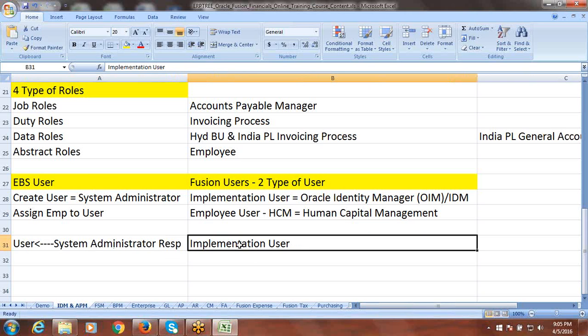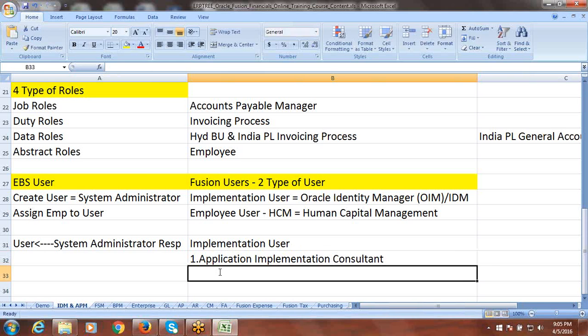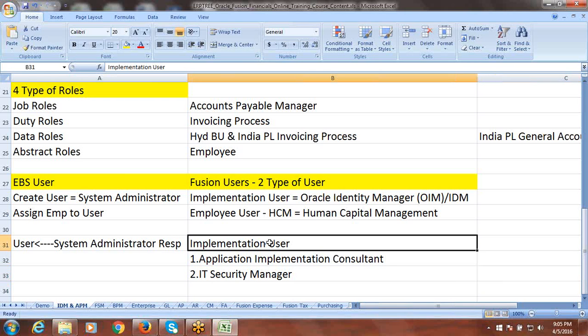So if you want to work as an implementation user, what will we do? We'll create the implementation user and we have to assign the roles. Just make a note of which roles we have to assign. One is application implementation consultant. We have to assign this role, and we have to assign another role called IT security manager. Basically, these two roles you have to assign to the implementation user.